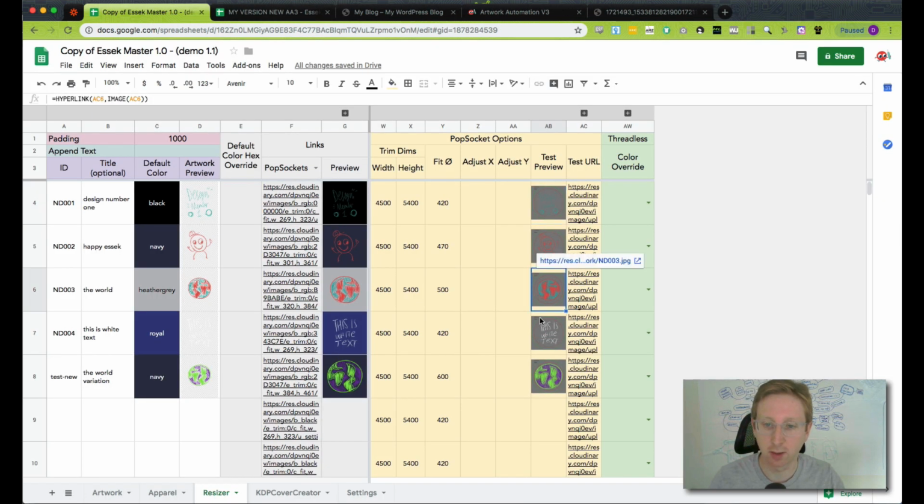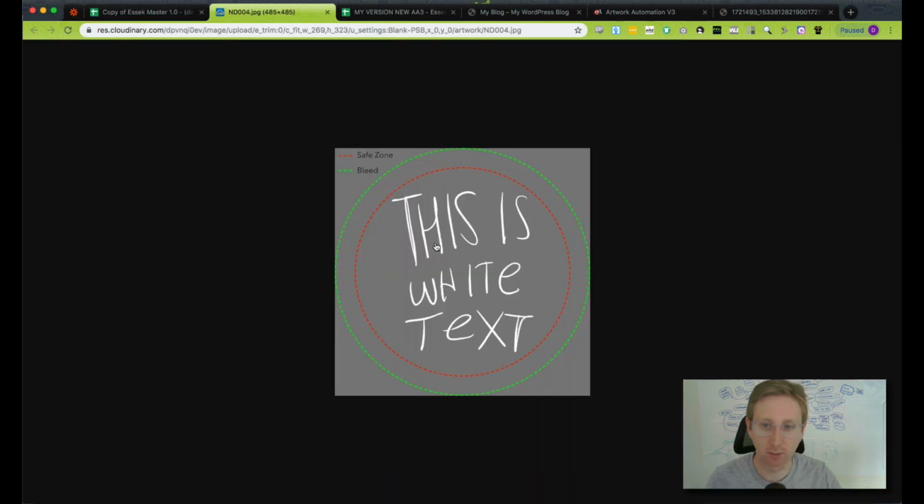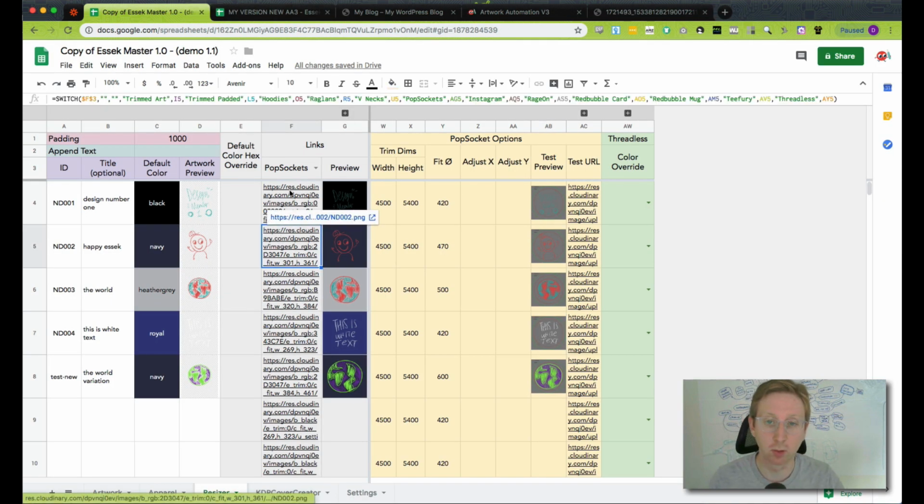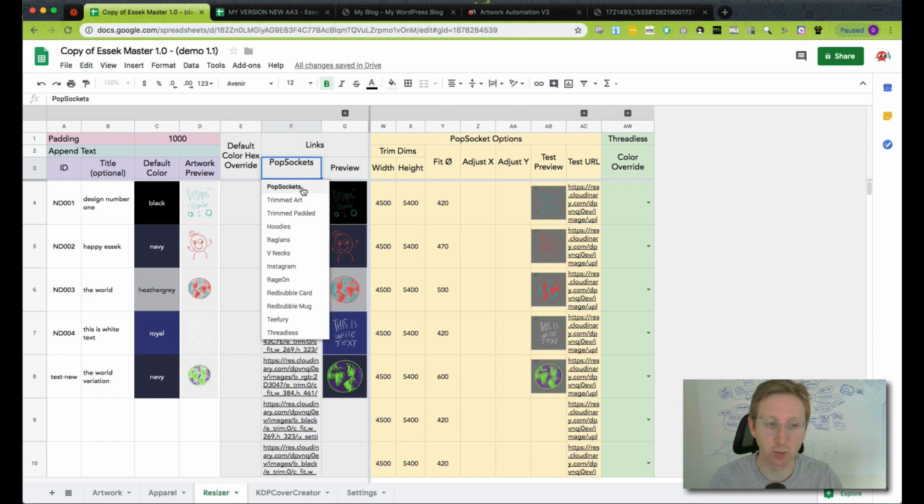So you can say, okay, that's working, that's on the safe zone, or just within the safe zone like you want it to be. So that's a really cool feature when it comes to pop sockets. I won't go through everything we've got here, but we've got some cool stuff.